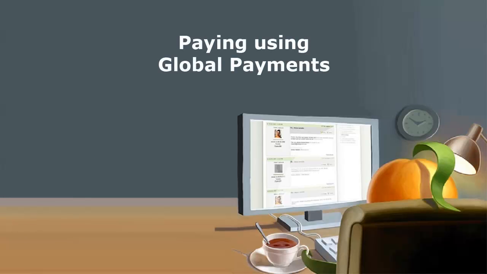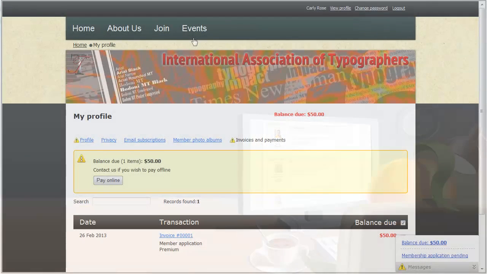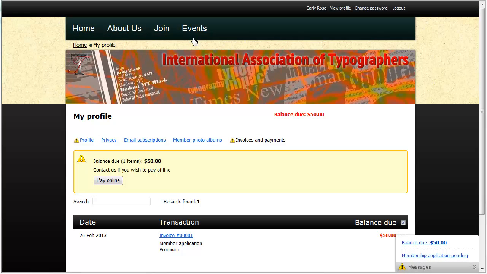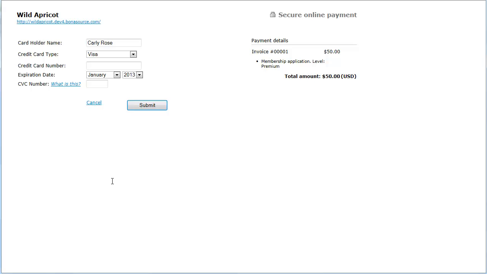Once you've integrated your Global Payments account with your Wild Apricot site, visitors to your site can pay online for membership fees and event registrations and to make donations. When a visitor fills out a membership application form or event registration form and chooses to pay the invoice online, they will be redirected to a secure Global Payments payment screen. On the Global Payments screen, they fill out the credit card information, then click the Submit button to complete the transaction.